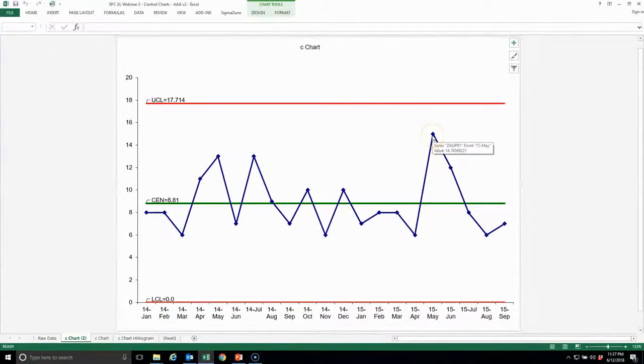So, you look at that one, the highest point we did see in these number of months was 15. And somebody might say, well, that's abnormal. Something happened in that month, which was May of 2015. We ought to investigate. Well, that would probably not result in any kind of special cause, because it's just part of the natural variation in this process.